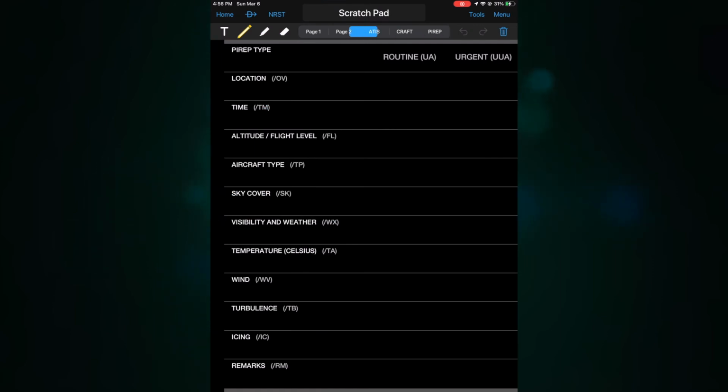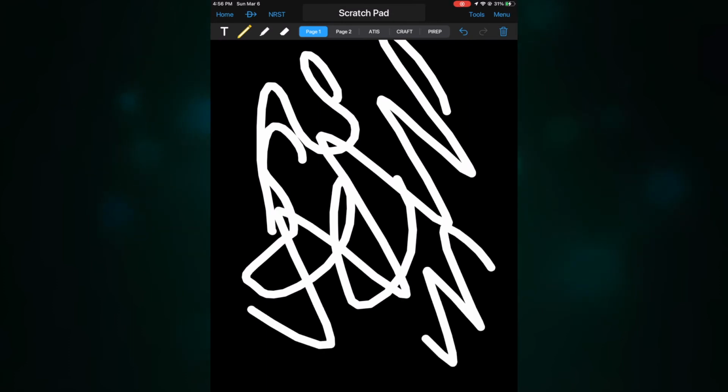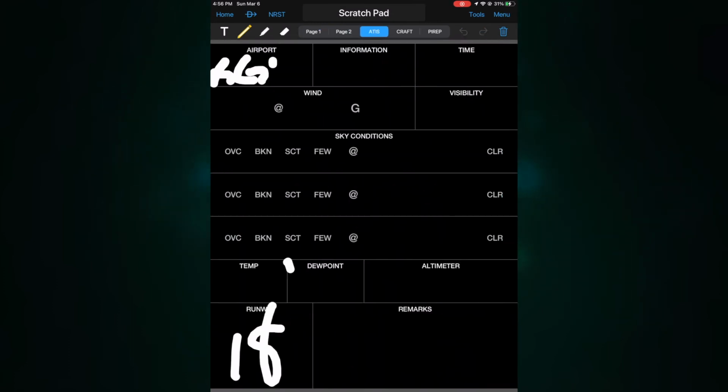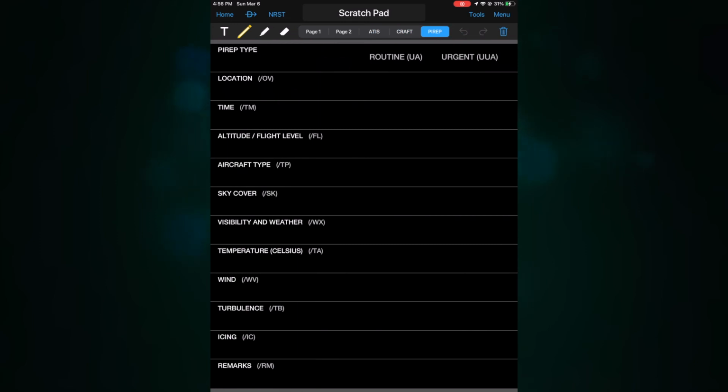You have a scratch pad here, which I don't really use. You can do a blank page, but you can see how thick it is. So when it comes time to write in here, it's too fat. You probably have to choose a smaller pen and get a stylus. I just prefer to use paper.